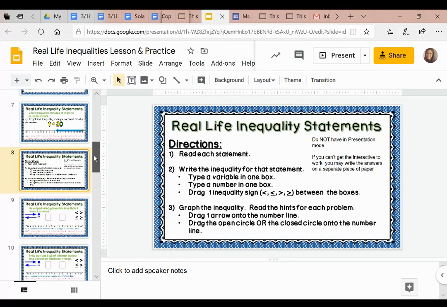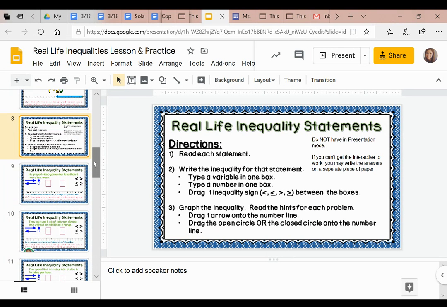So here comes the new part with the Google Slides. You are going to actually do what we just did, and you're going to do it on this document. This is Google Slides. So you're going to read each statement. You're going to write the inequality for each statement. You're going to be able to type a variable in a box. I'm going to show you that next. And then you can type in the number in the box, the variable in the box, and then you can drag over the signs. Like I said before, you don't need this in presentation mode. It won't work if you do.